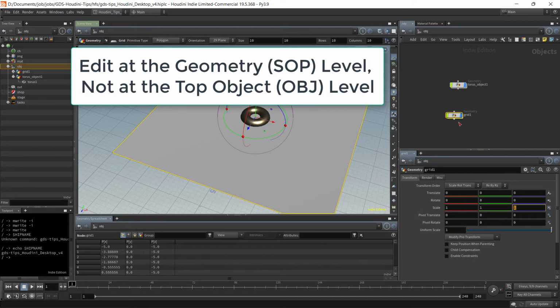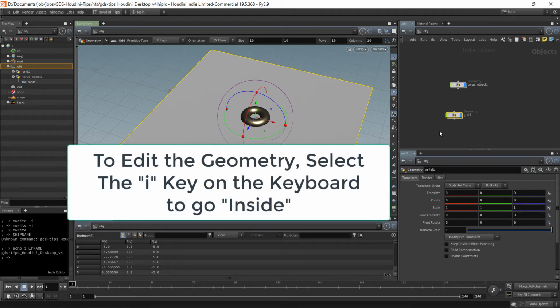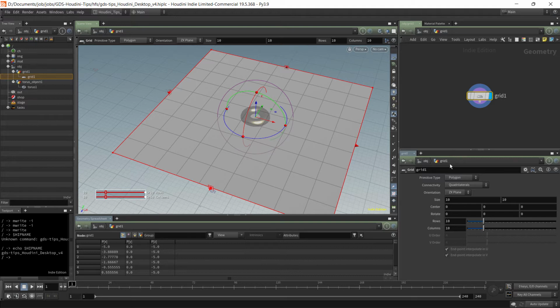Now, if I want to scale my grid smaller, the temptation would be to scale it here. But I'm actually going to go inside. I'm going to select the node, hit the I key on my keyboard, or you could double click, or you could just select it and hit enter. And then I'm going to change my size here.